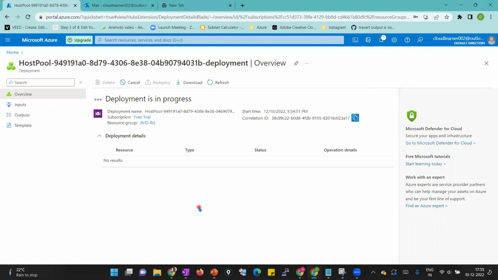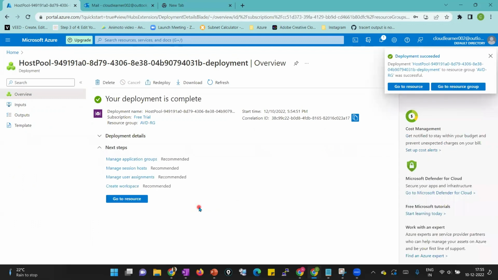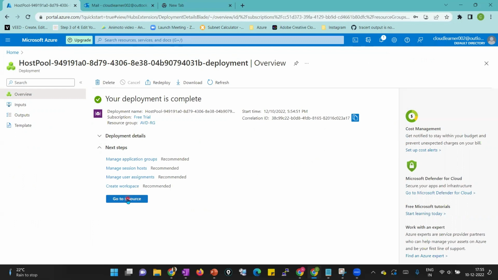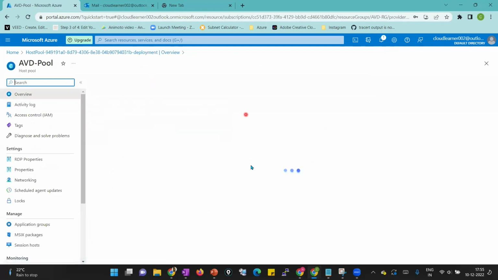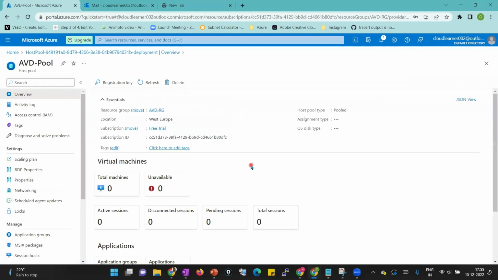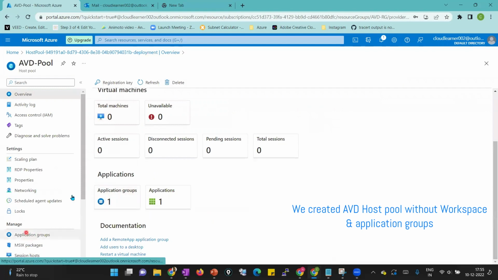Sometimes in some scenarios, even I have observed it will take little more time compared to what it is taking in this video. So don't worry about that, you'll have to wait and try to understand how much time it is taking. Now we can see the resource is successfully deployed. I'll click on go to resource. We can see AVD host pool is created successfully, but if you see the screen, total machines count is 0. That means there is no session host that is created.